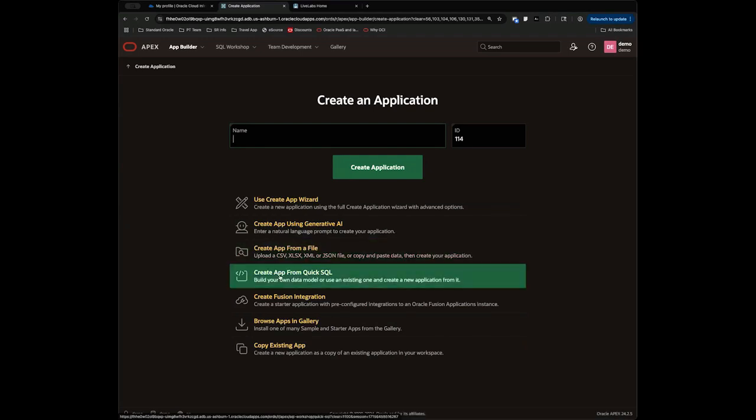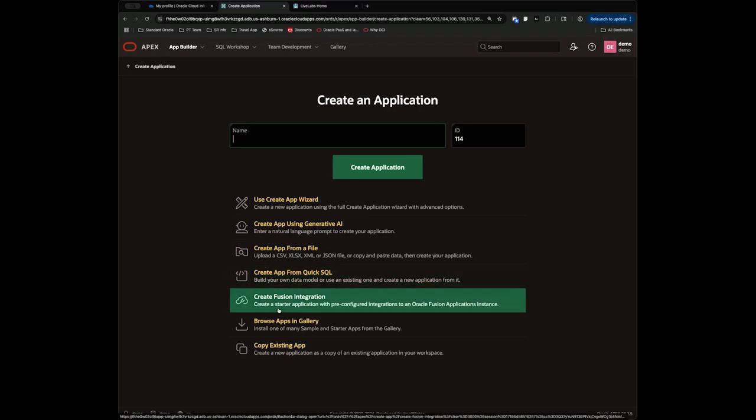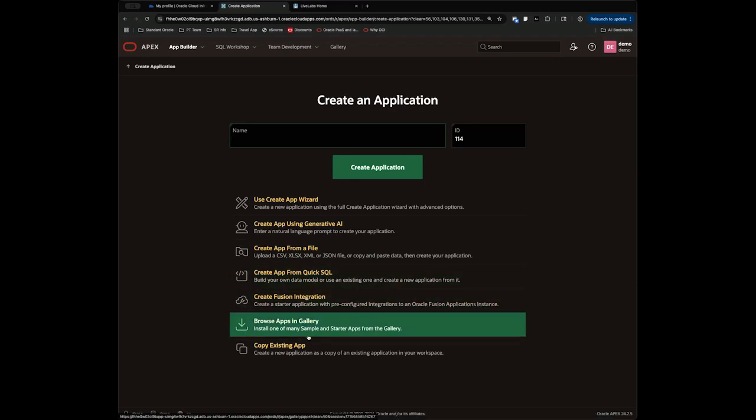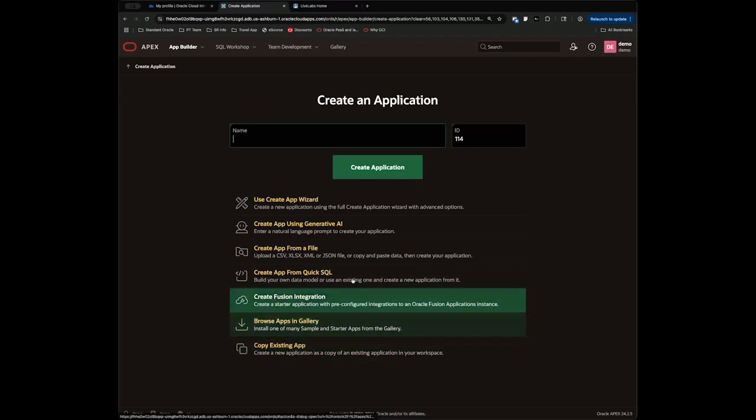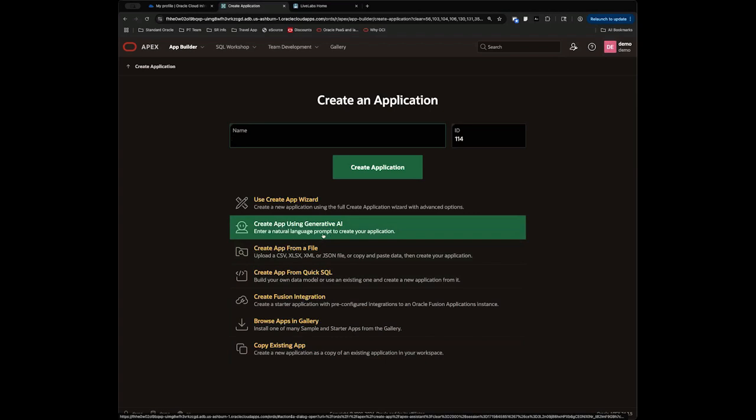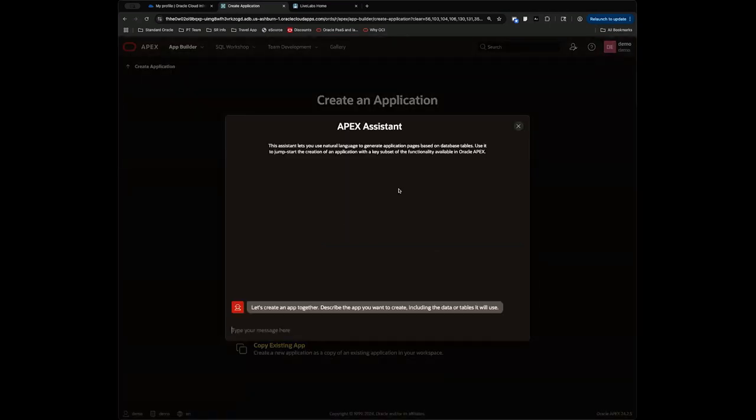You can create an app quickly from SQL. You can use a Fusion integration. You have apps that we can browse in the gallery, and then you can actually copy an existing app that already exists inside of this workspace. But what we're going to be doing is using generative AI to create this application. So it opens up our Apex Assistant, and you can see that it gave us a quick message. Let's create an app together. Describe the app you want to create, including the data or tables it will use.